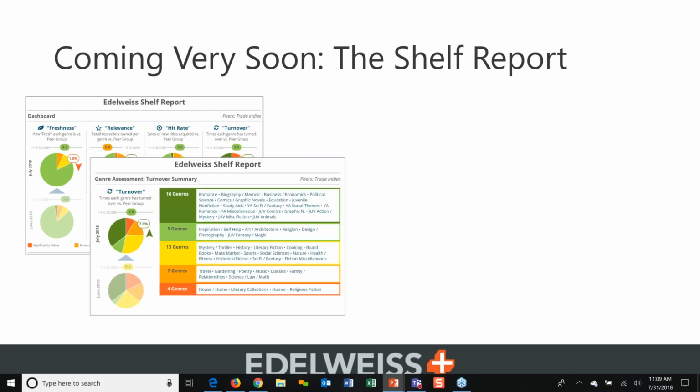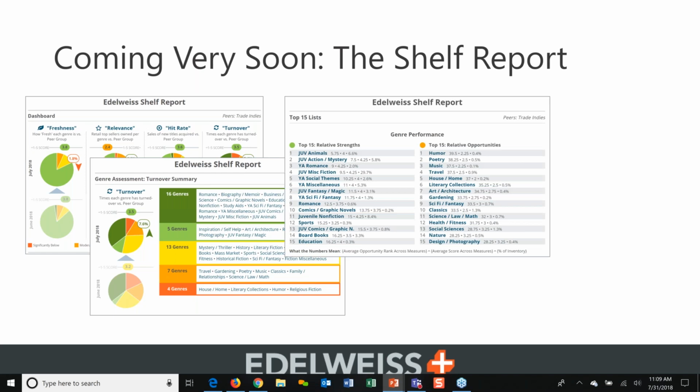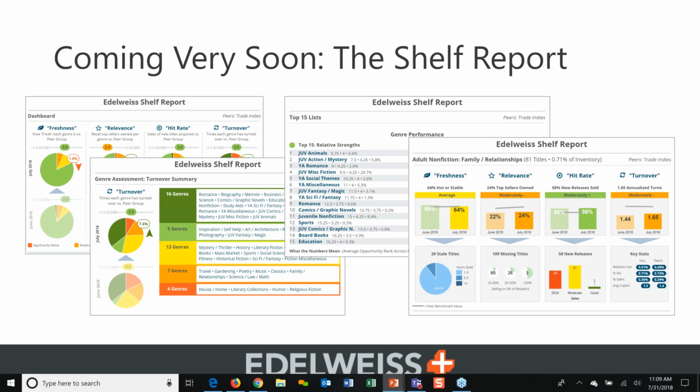And then coming very soon, which we are going to show you a sneak preview at the very end, is the shelf report. So this is going to be a semi-annual report sent to anybody who uses the Summit analytics right now. And again, we are going to show you this, but just some pretty cool stuff. It's a great way to really see a very, very high level view of your inventory and then kind of just start digging down, according to genres and then your strengths and weaknesses, or relative opportunities, we'll call them.